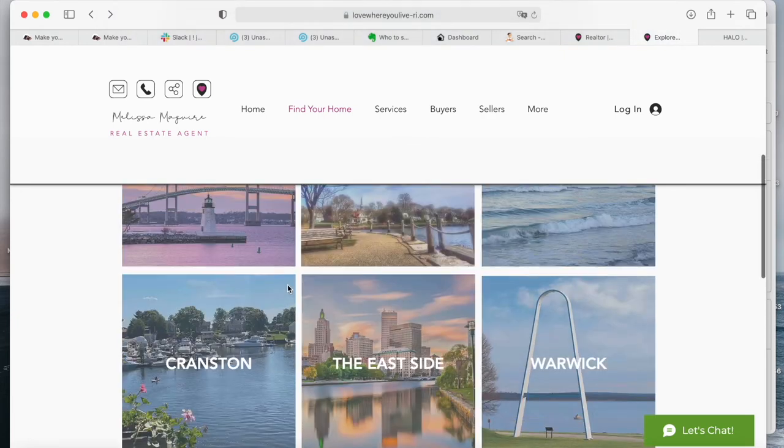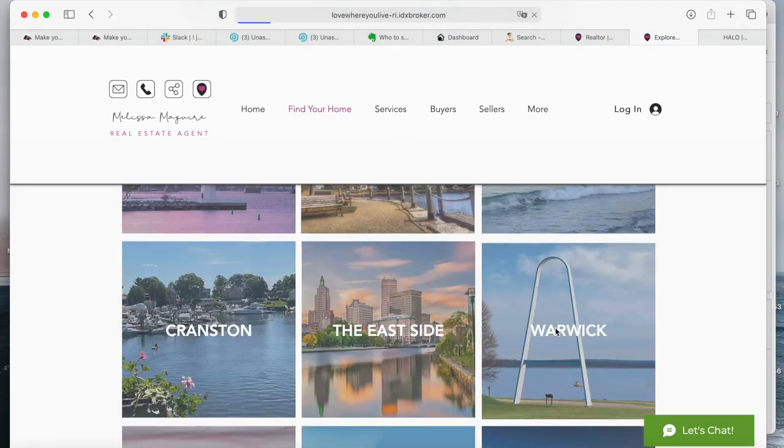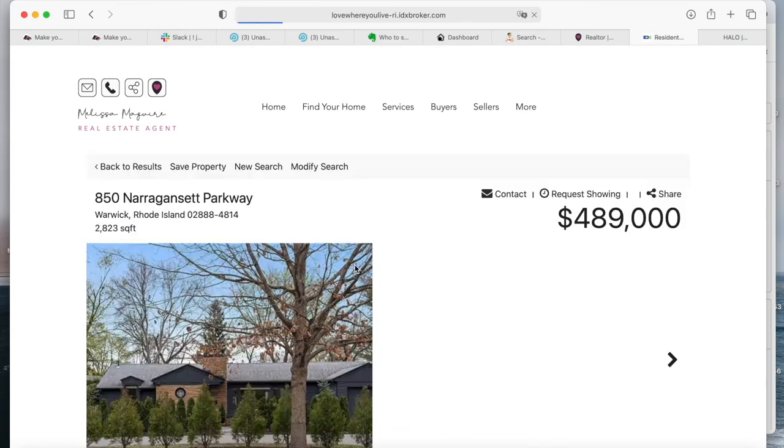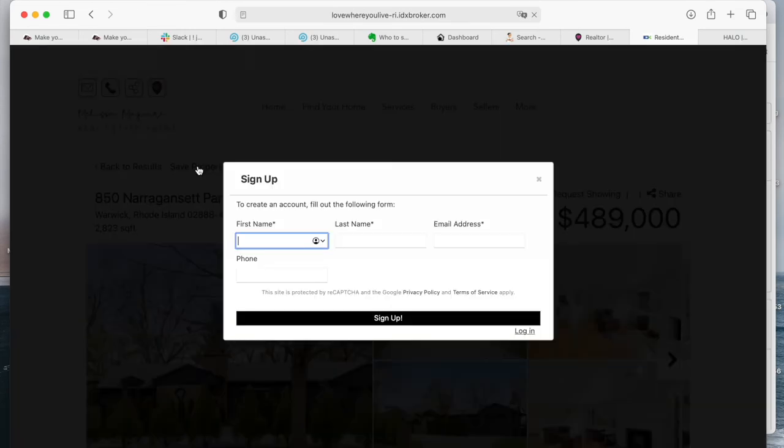Let me also show you the lead capture forms where you will be able to get most of your leads. So when somebody makes a search, clicks on a property, and clicks on save property, it shows this form that they have to fill out to continue viewing properties. So this is how you will probably be getting most of your leads.